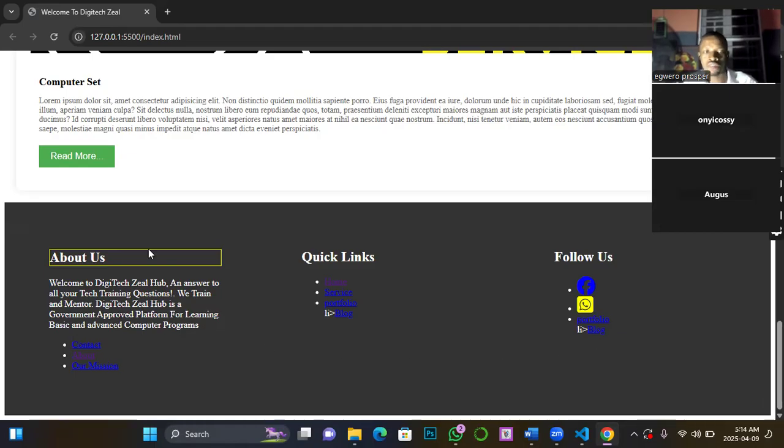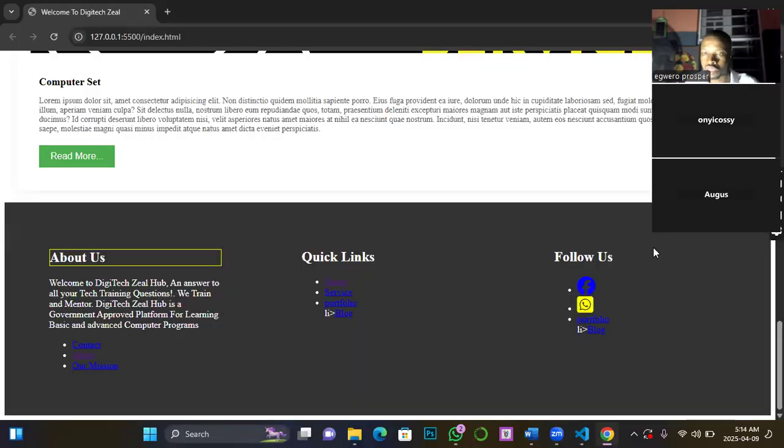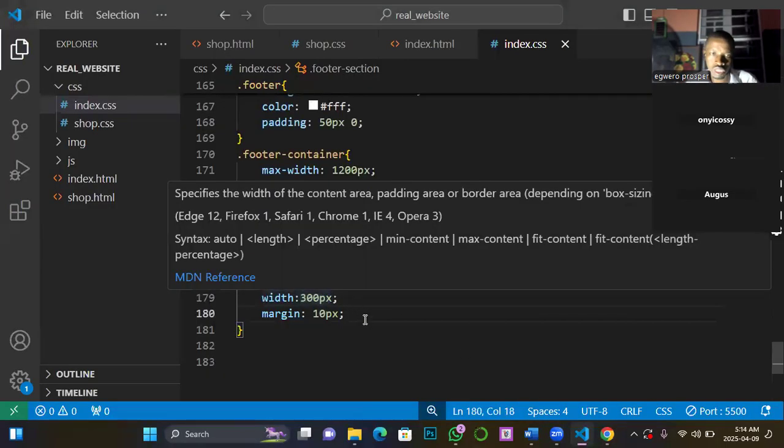Now, if I have four of them, who can tell us what I should do? I will reduce this width so that four of them can enter. If I have four sections, I cannot stay on 300 width. If I have five sections, so the more sections you have, the more you reduce the width so that all of them can be on the same line. So I'll stick to this side of that calculation.